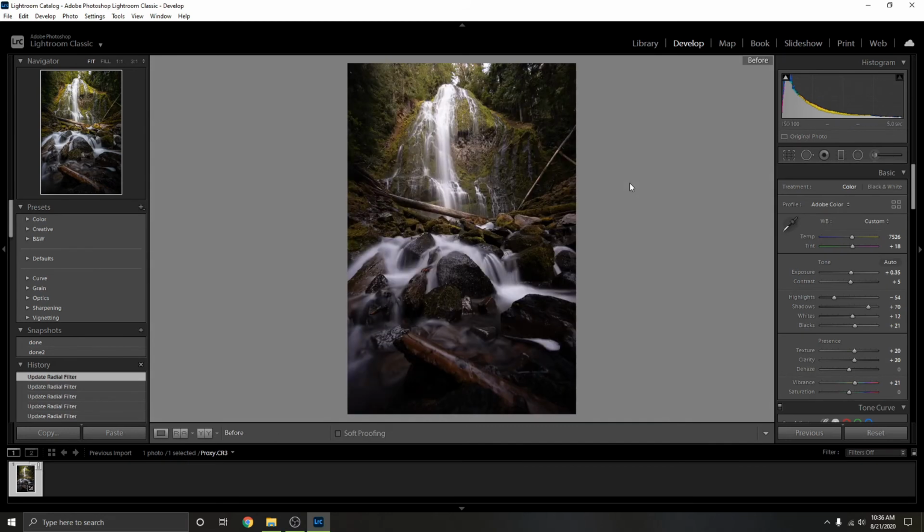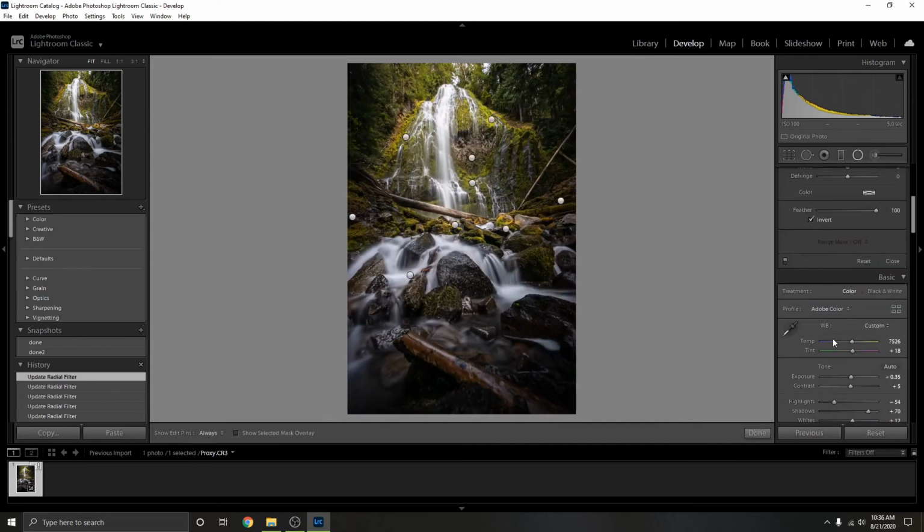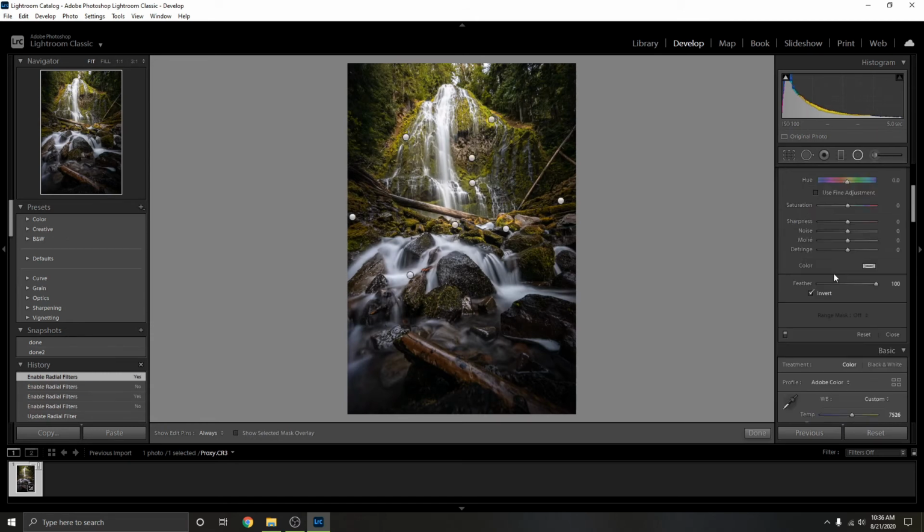So this is before and after. And with the radial filters, this is before and after. Before, after.